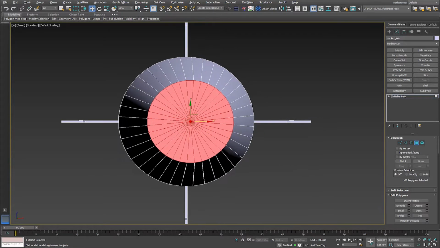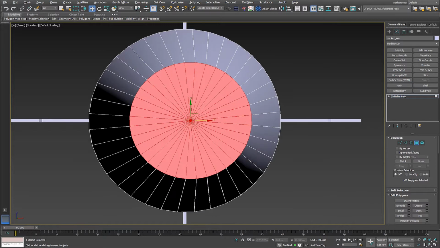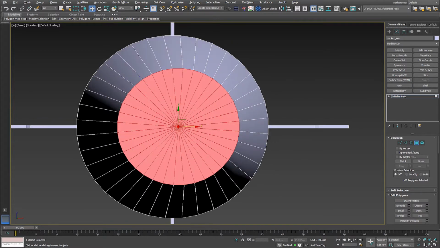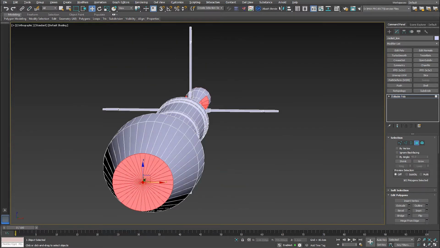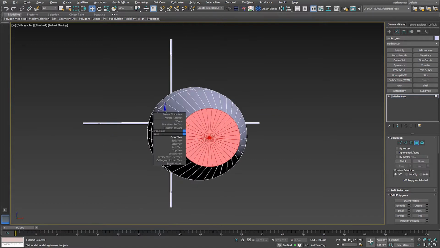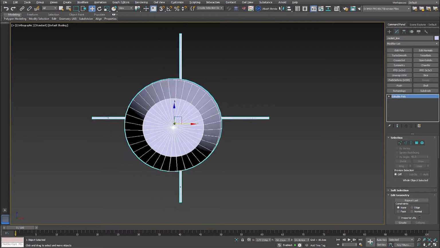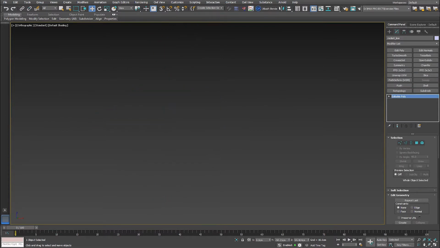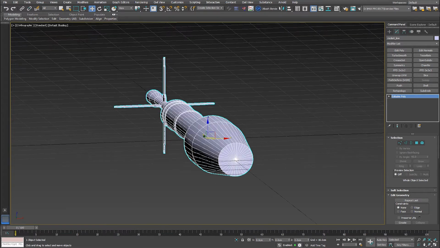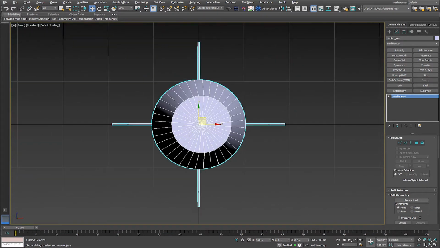Sometimes a set of polygons is not at the center of the main object. For example, these faces are not at the center of this main object right here. In order to fix these issues, you have to zero out this object right here. Zero out the x, y, and z.